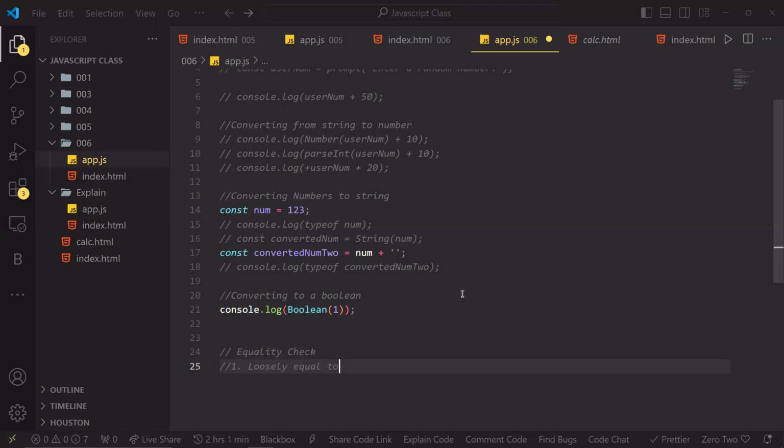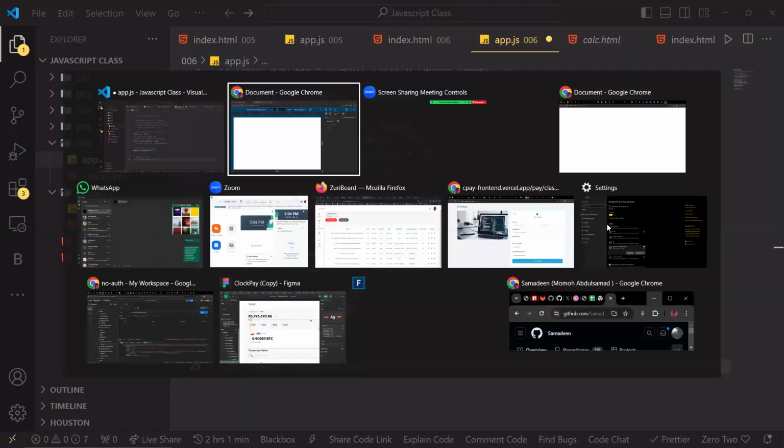Equal to. So loosely equal to checks for only the data. It's not concerned about the type. It's not adding the type to it. If you are trying to compare a number to a string, so long that they have the same value. So let's come back again and let's make it spicy.